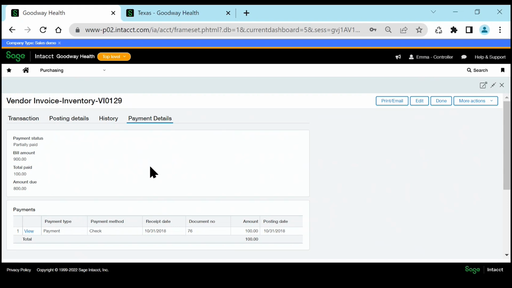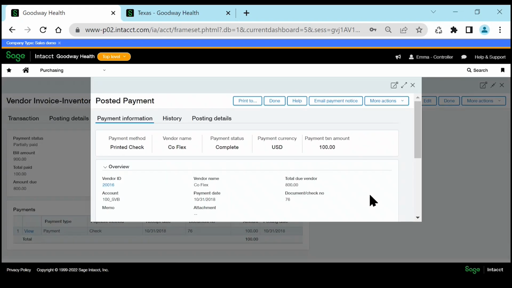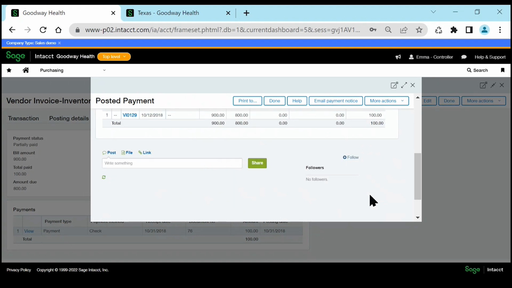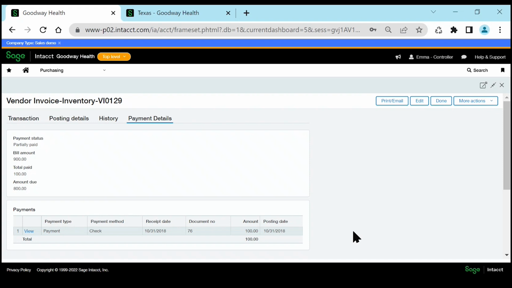So how easy would it be if I was talking to the vendor and the vendor said, I'm calling to see if you have paid our invoice. I have those details. I can drill into that. I can tell you when it was paid. I can tell you the check number. All the information is right here at my fingertips. So this is the kind of drill down that is available to you.